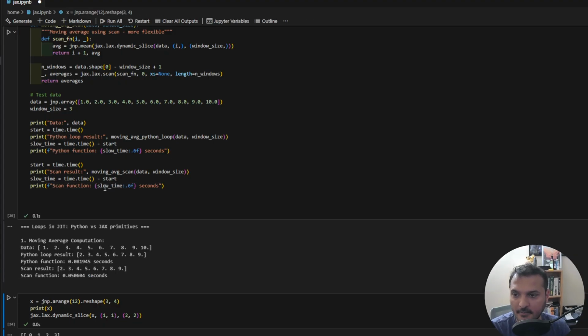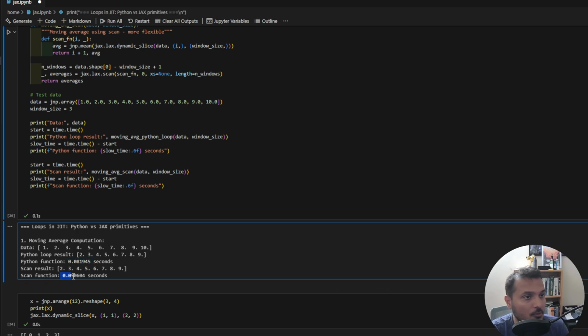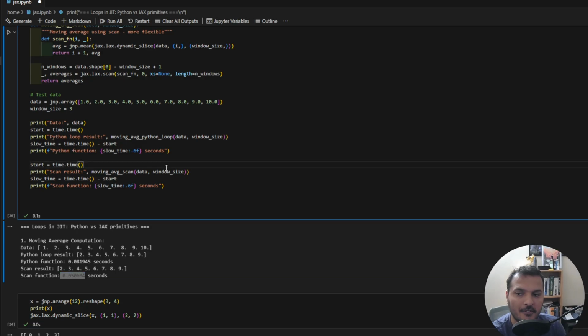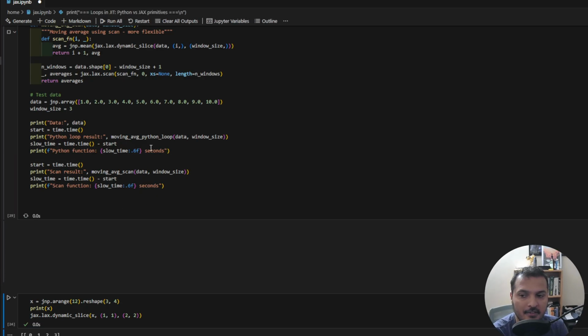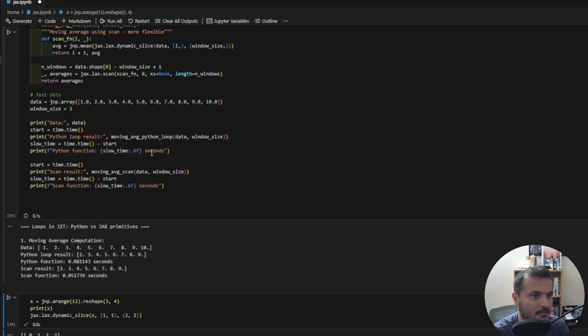And then see the time. So Python was 0.08 and the scan was 0.05. Let's run it again, and you can see the scan is always faster by roughly 20-30%. That's why you want to always try to write things in native JAX format. Okay, so we've seen all of this.